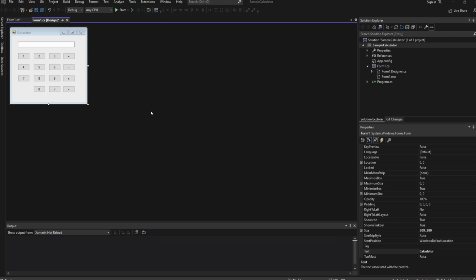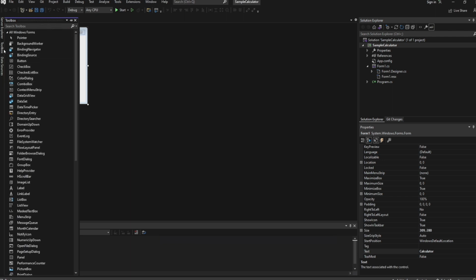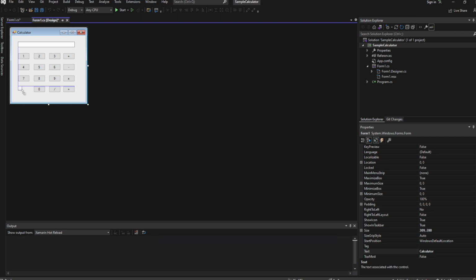In this video, we'll try to optimize the calculator app. So we'll add a couple of additional buttons and a couple of additional features into this program. Let's get started. The first thing we want to add is a decimal point. So we'll go to the toolbox, select a button, and drag and drop it here.